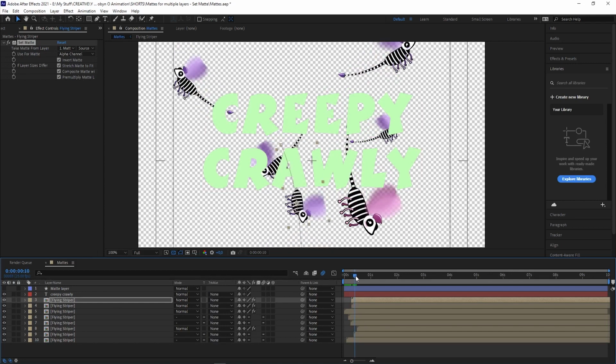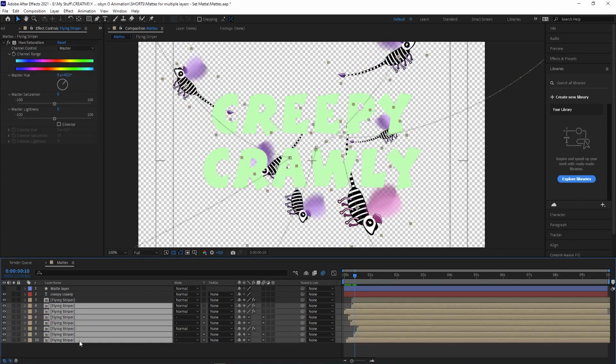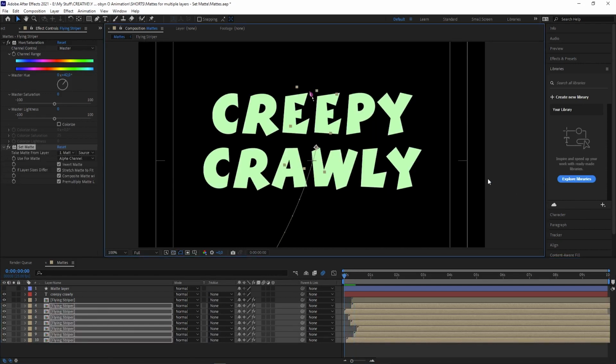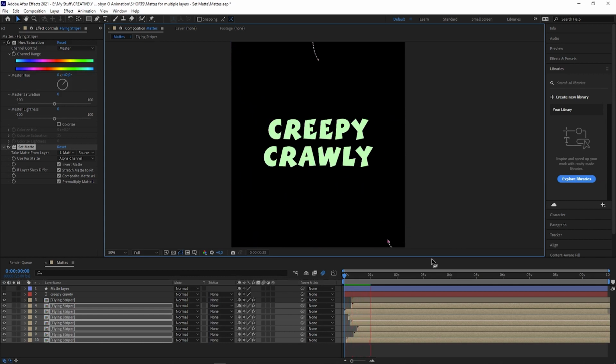Now, literally all I need to do is make sure that's selected, hit Control C to copy, select all the other ones that I hadn't yet applied the matte to, hit Control V, and it gets applied to all of them. So now we've got them all flying out from behind the text.